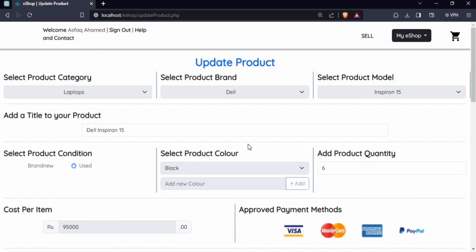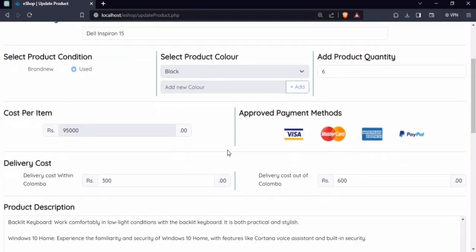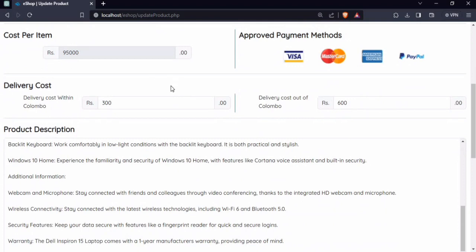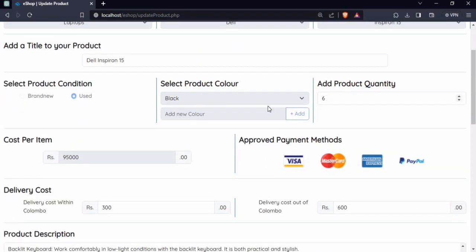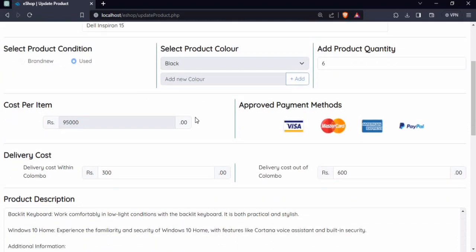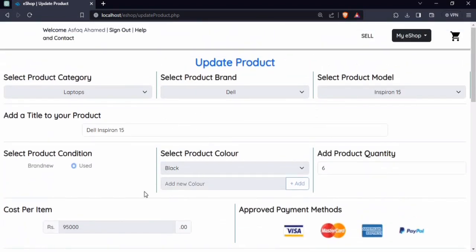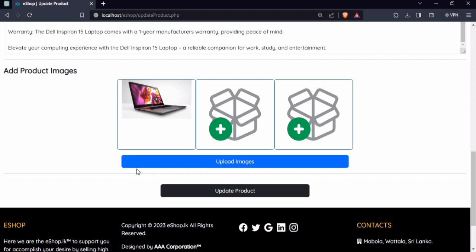So in this page we are not giving the right to update the category, brand, model, product condition, product color, and the product cost. Seller has no right to update these fields. Only admin has the right to update or delete or add these fields, like category, brand, model, condition. Seller can add a condition, but seller can't update a condition. Okay, there's a small mistake. Seller can't update the condition.